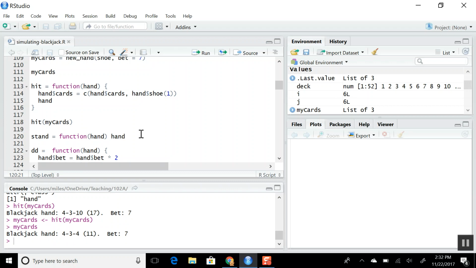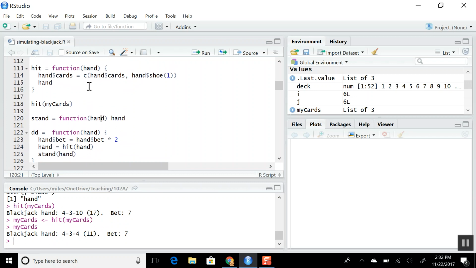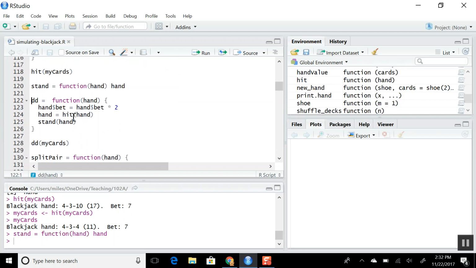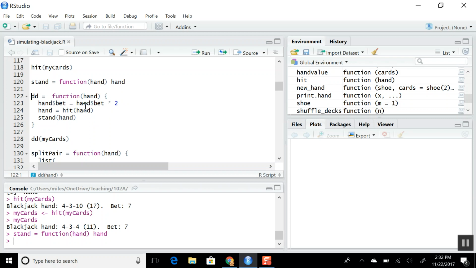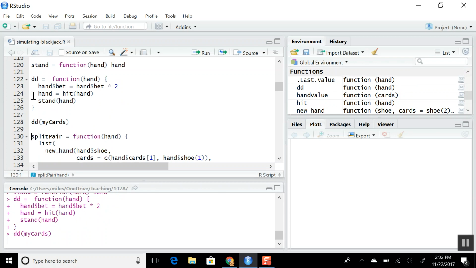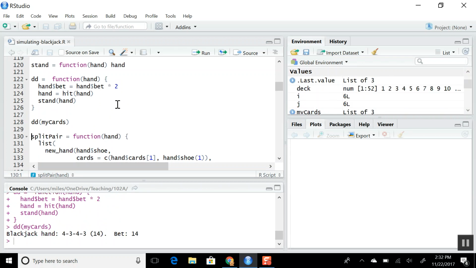On the other hand, the stand function, which seems a little silly to have right now, is just going to return your hand. Doubling down will increase our bet and do a hit, and then we stand. So that's what we have. Doubling down will do that.